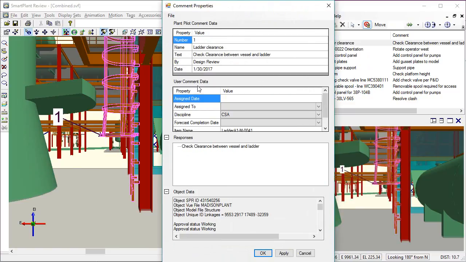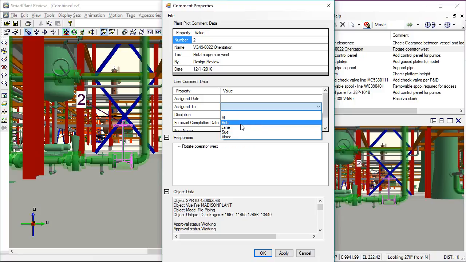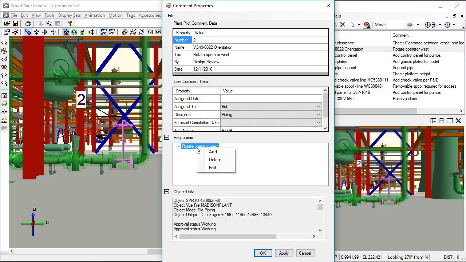The first thing I would probably do with each one is look to see, is this even my area of responsibility? So this one, you see the discipline is CSA, it's not piping, so I can skip that one and I'll go to the next comment. And in this case, you can see there is a comment that's assigned to piping. So what I'm going to do is I'm going to assign that comment to Bob in my group. And then also I want to add a response to this comment that maybe provides some instructions or guidance to Bob.